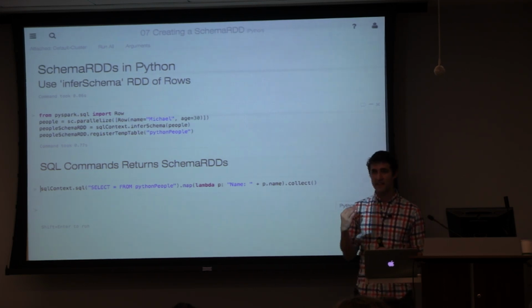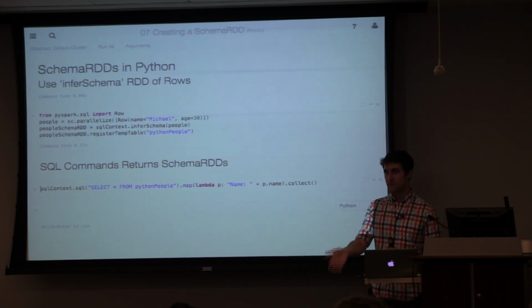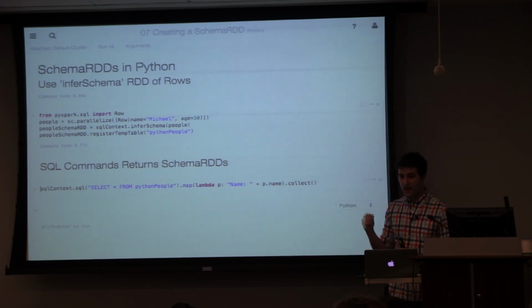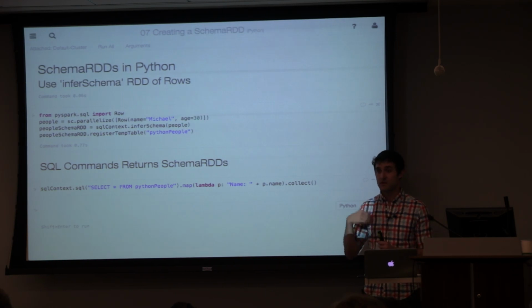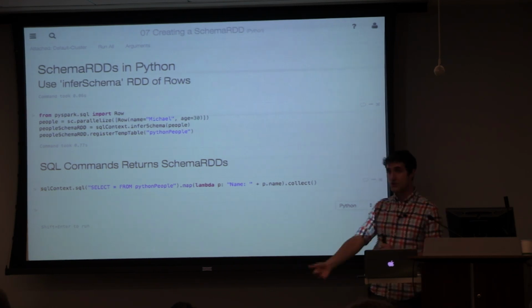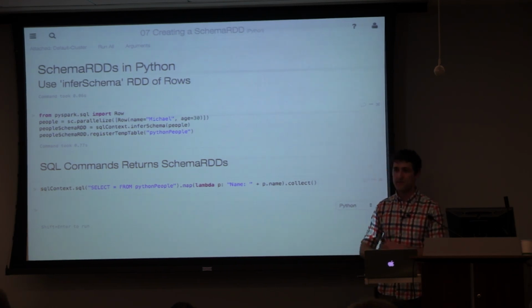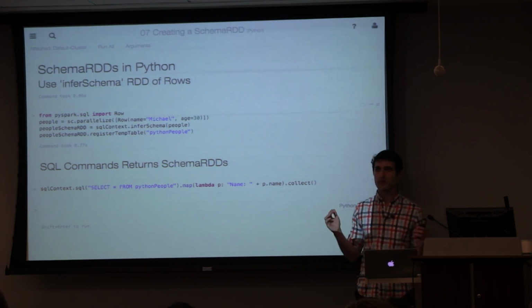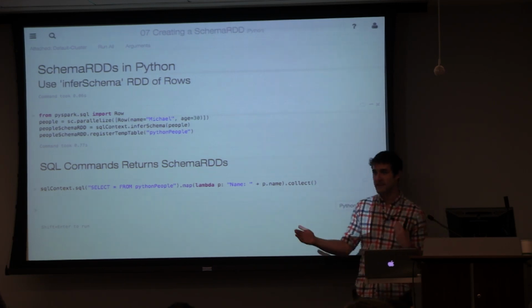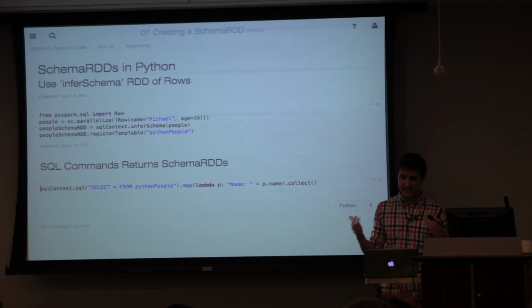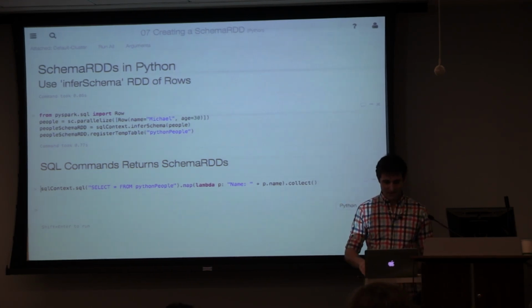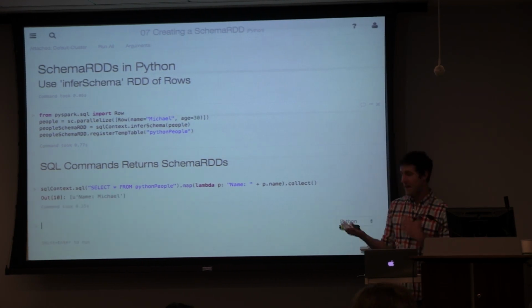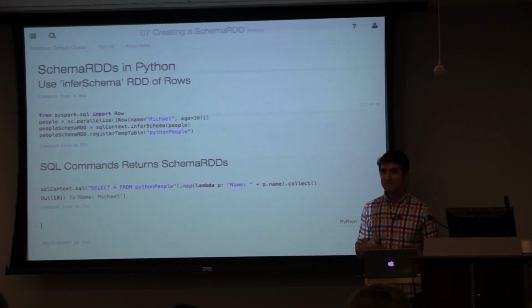Since Python is not statically typed and SQL expects us to have types for everything, what you're going to do is run a command called inferSchema. That takes the first data item in your collection and uses that to guess the schema. One of the things we're working on is more thorough schema inference based on all of the data. So basically, same thing: I registered this as a table, and now that I've done that, I can run Python lambda functions on it as well.